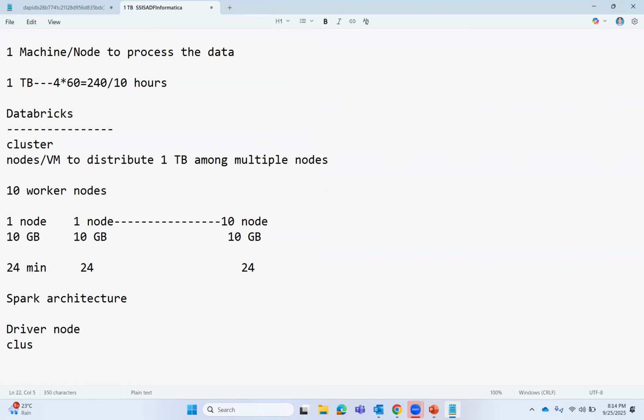We have the cluster manager, as well as the worker nodes. These are all the terminologies that you can hear within our Spark architecture. Because this entire architecture has been built by Spark, we call it the Spark architecture.